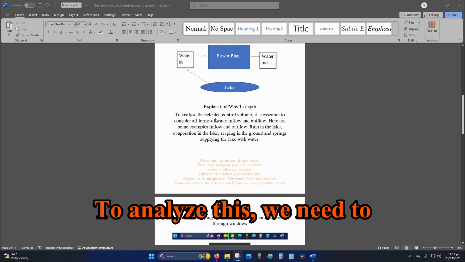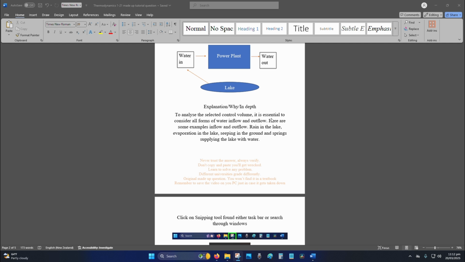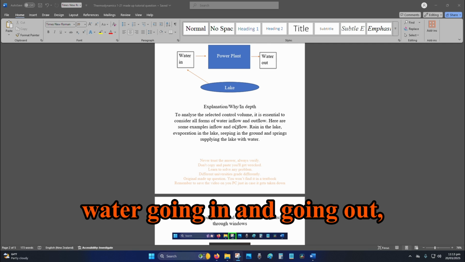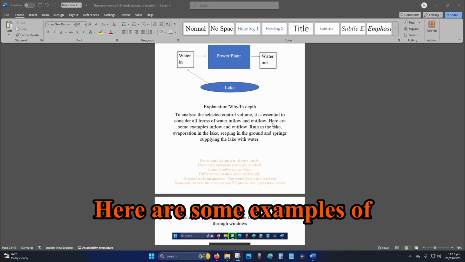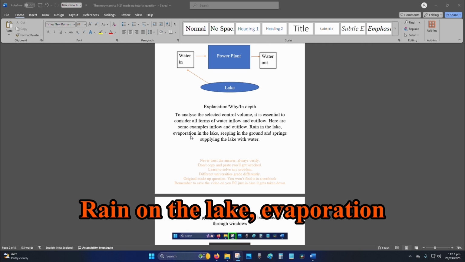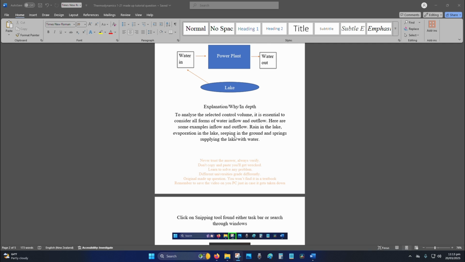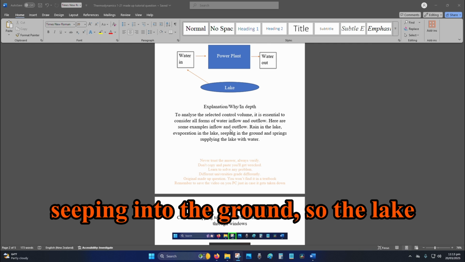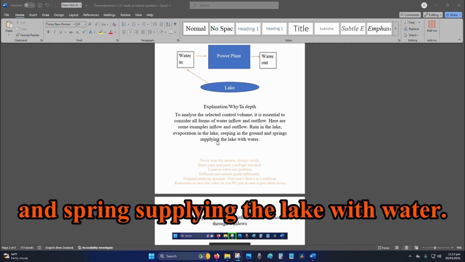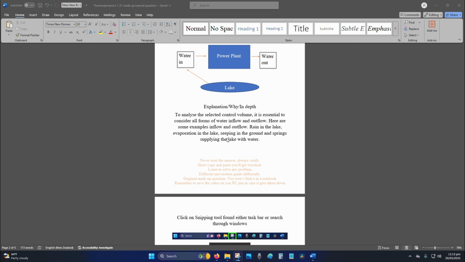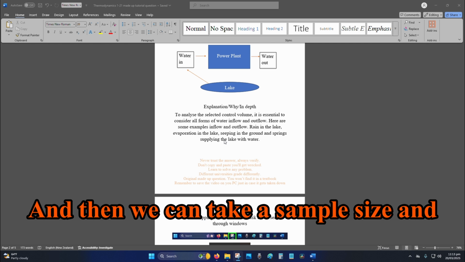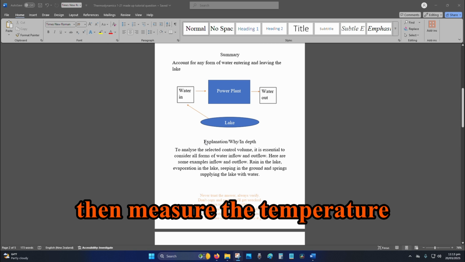To analyze this, we need to select the control volume. So we need to account for all forms of water going in and going out, the inflow and outflow. Here are some examples of both inflow and outflow: rain on the lake, evaporation from the lake going into the air, the lake water seeping into the ground, and springs supplying the lake with water. So those are the options. We account for all the water, and then we can take a sample size and then measure the temperature increase of the lake.